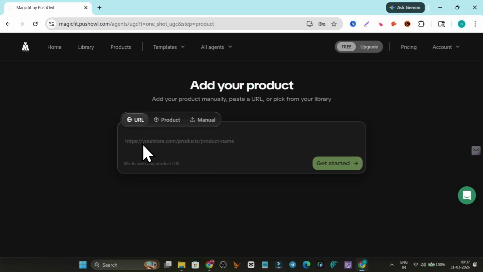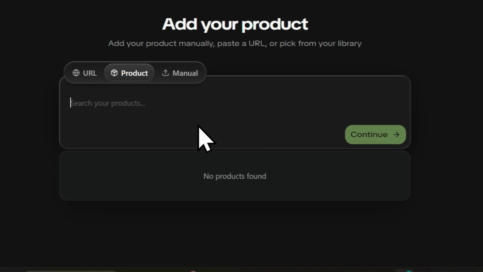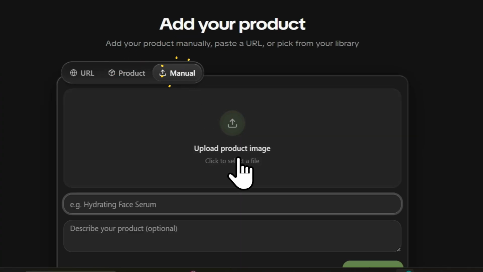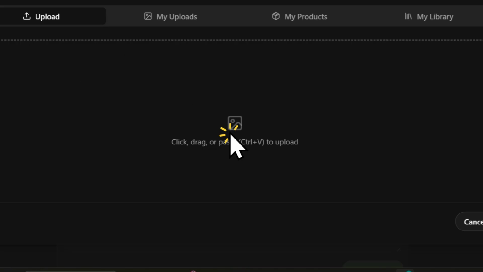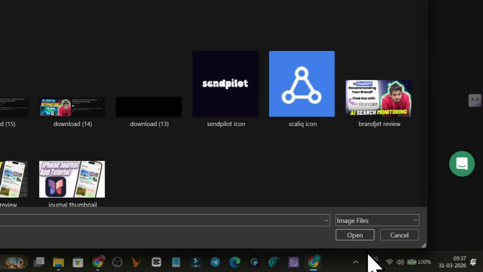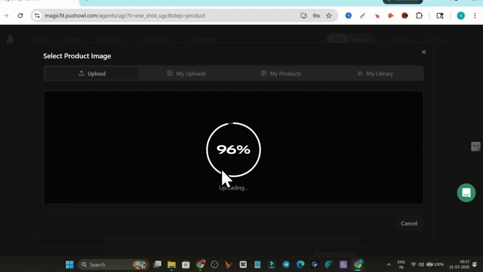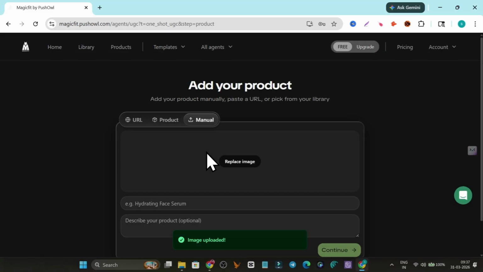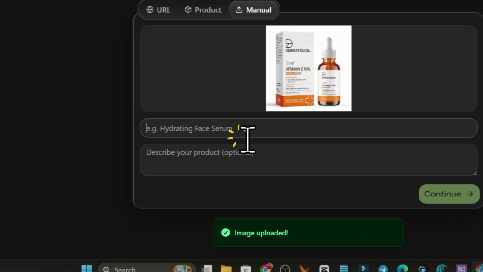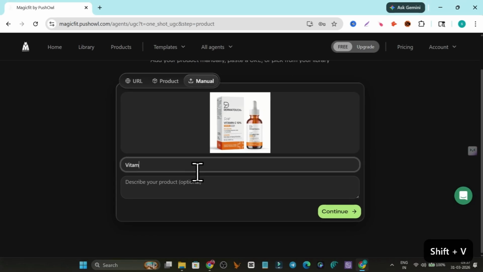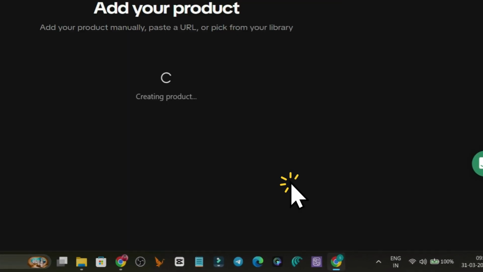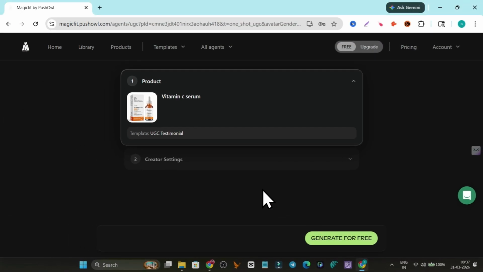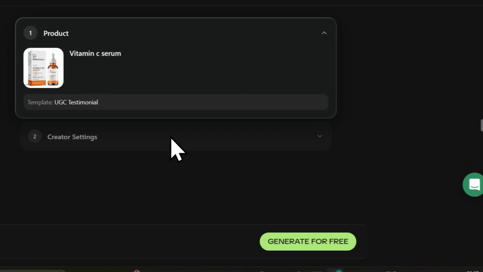Now after that you can see it is asking me for my product link or product image. So I'm going to upload the product here. Simply go to the manual section and upload the product. So let me upload the product image here. This is my product image. Okay, and now it will be uploaded. It will ask me to give the name of this product, so I'm going to name it vitamin C serum. Okay, simply continue, and now this will be uploaded. Now it is asking me to select the creator settings.